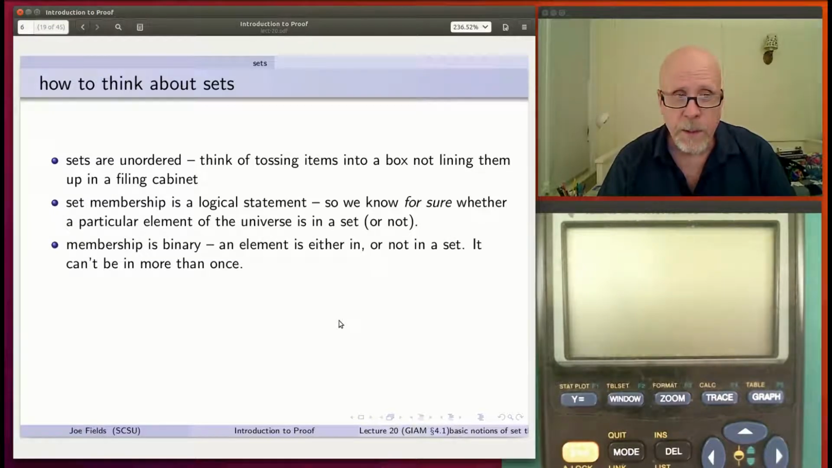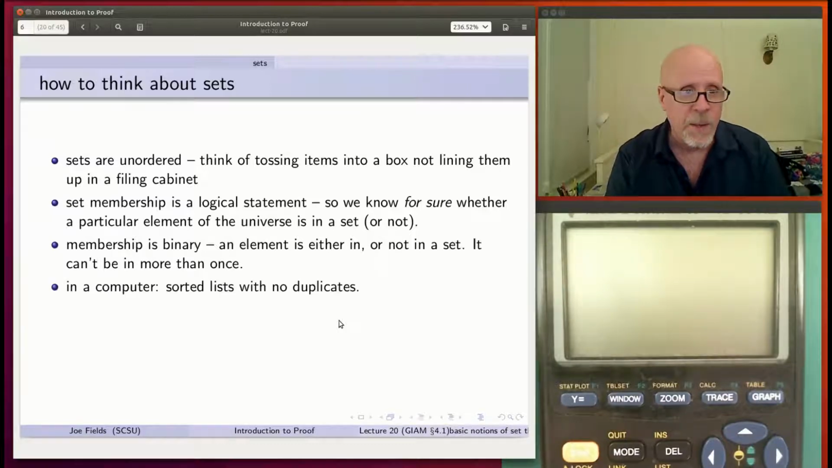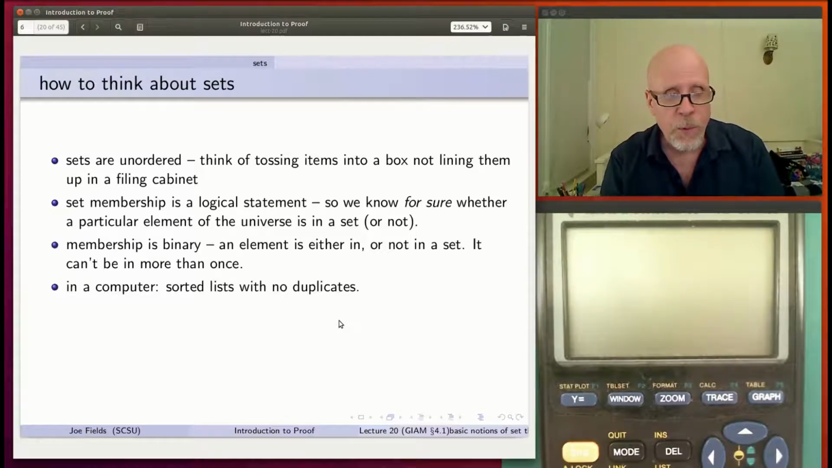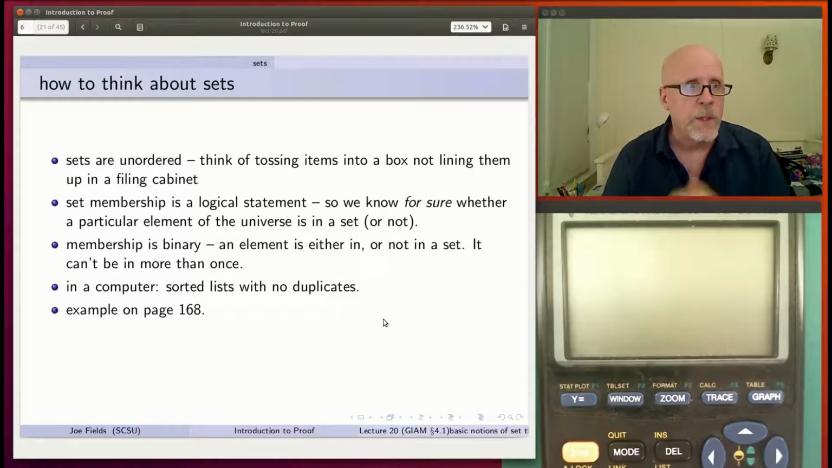Another thing to think about is membership is binary, right? It's either yes, you're in, or no, you're not. If you need to have the idea of not only in the set, but in there a couple of times, like you have copies of an element, you have to do something else. But for regular sets, there's one copy or there's none if it's not in the set. So if you look at a data structure for capturing this in a computer, it would be a sorted list with duplicates removed. There's an example on page 168 that we should look at.